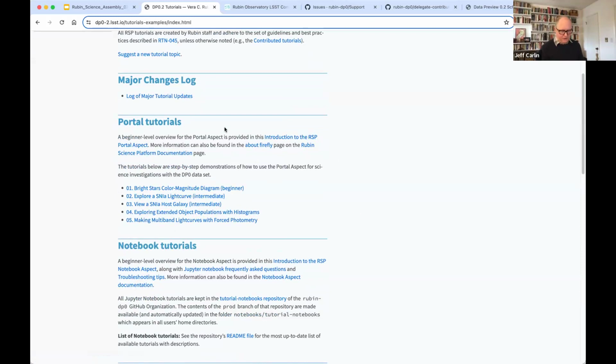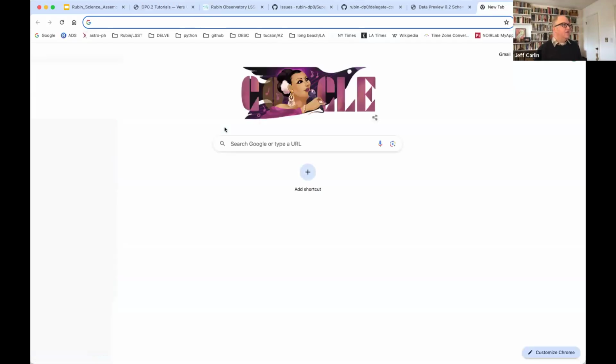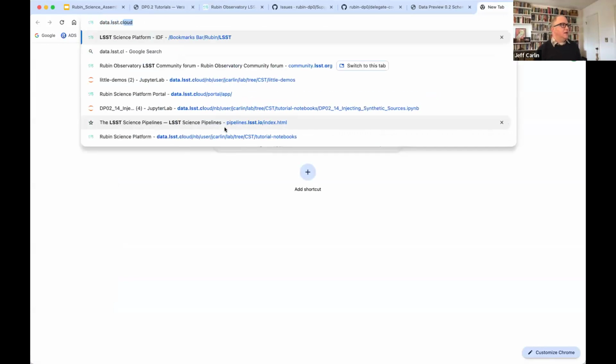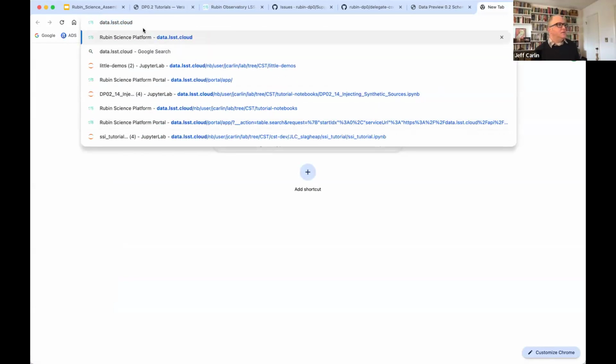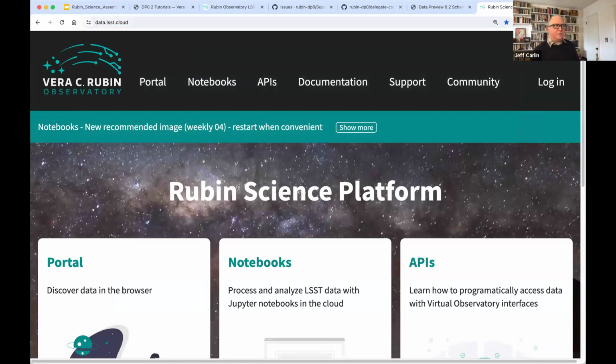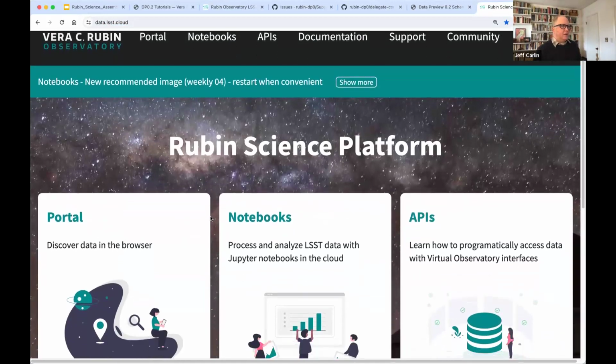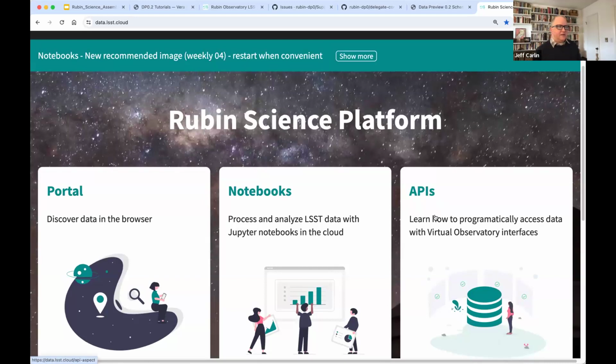Let's see, I'm just going to go here. So whenever you want to go to the Rubin Science Platform, the RSP, you will go to data.lsst.cloud. And this is what it will look like when you land there. And so now you see the links. Each of these large boxes is a link to either the notebook aspect, the API aspect, or the portal aspect.